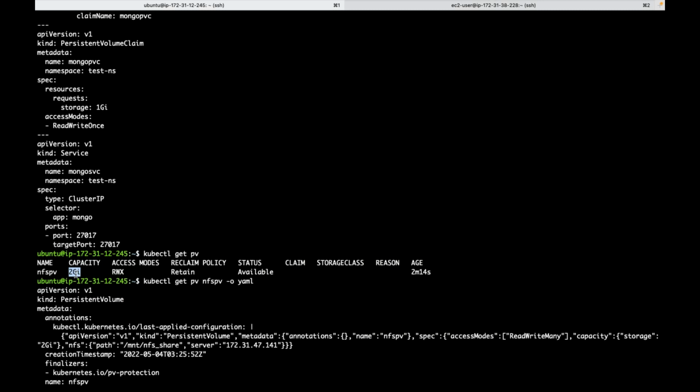Even though I have more capacity, is that fine? Even though I have a PV with 2 GB and I am requesting 1 GB, is that fine? Yes. But let's consider the reverse. I have a volume with 1 GB, but I am looking for 2 GB. Do you think that volume gets associated with that PVC? No. So is everyone clear how PV and PVC get associated?